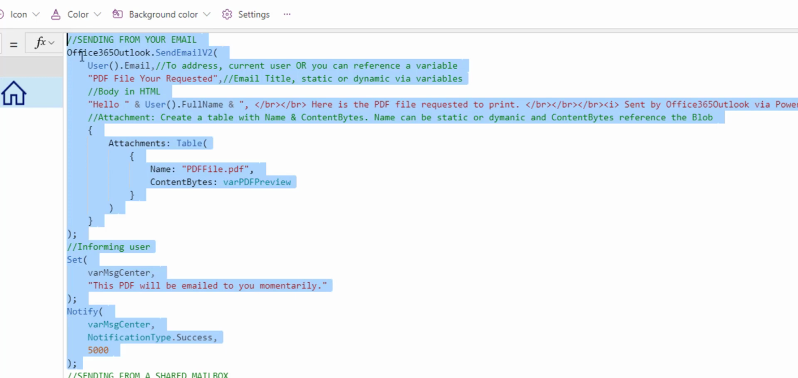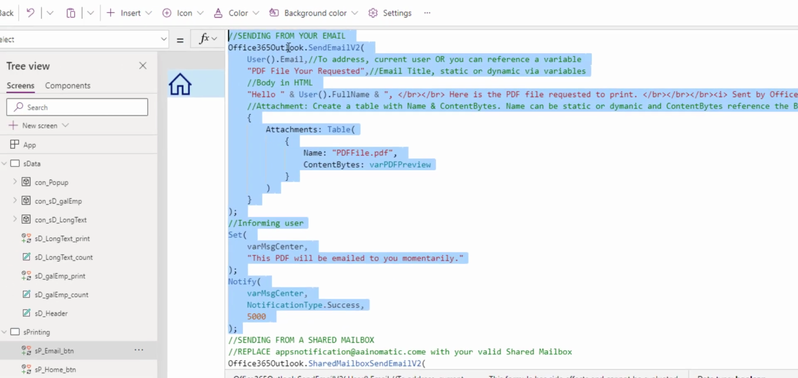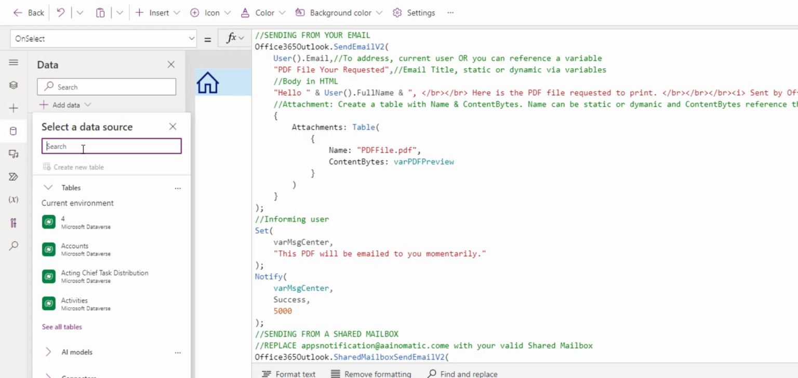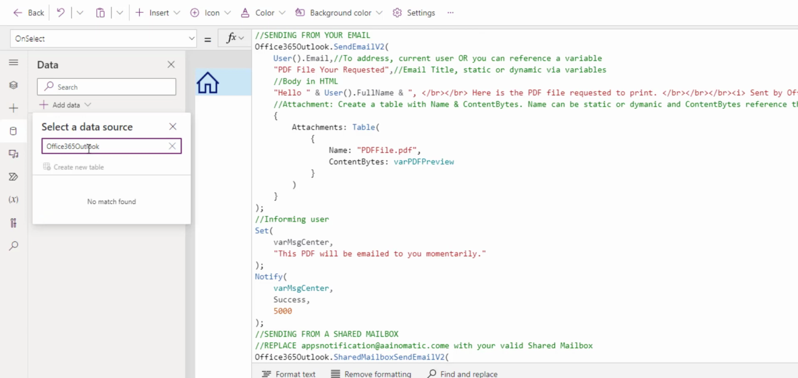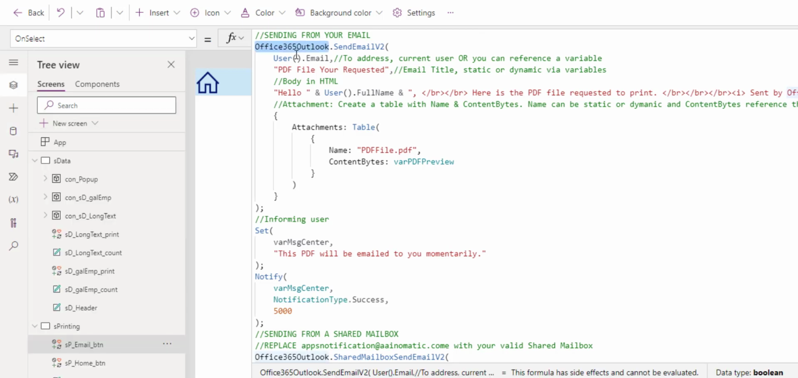your email. First, you would need to connect to Office 365 Outlook. Because I already have the data source connected. Otherwise, you search Office 365, you would be able to select it and connect. Once the connection is established, you type in Office365Outlook.SendEmailV2.